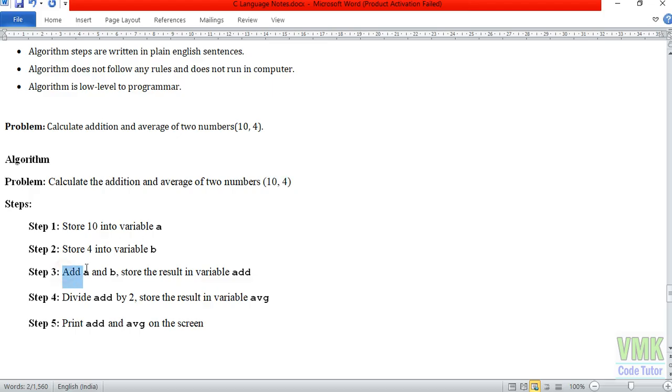Then add the a value and b value. Store the result into the variable called add. So add a and b values, meaning 10 and 4, and store the result in the variable add. Therefore this add variable will be stored with 10 plus 4, 14. That is what this statement means. Next, step number 4, divide add by 2. What does add actually contain? 14. 14 divided by 2, and store the result in variable average. Therefore the average we get here is 7.